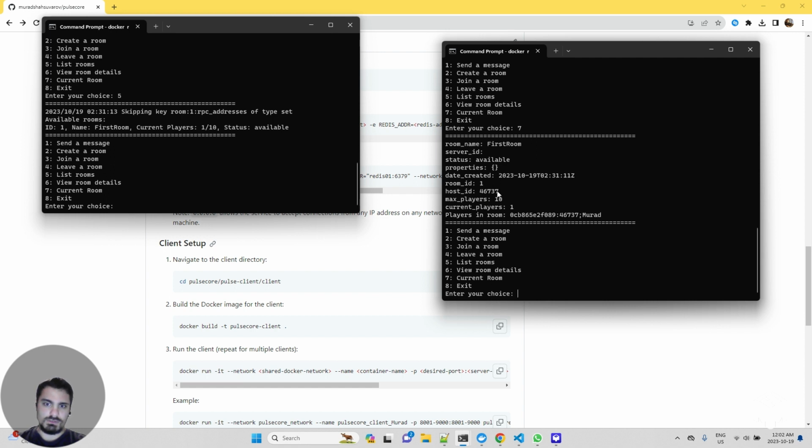So it's actually the port of the client. Maximum players 10. You can also set it to any other value. Current players 1 and players in room. So this is what I was talking about. As you can see, in this room there is only one player, and its identifier is the following.